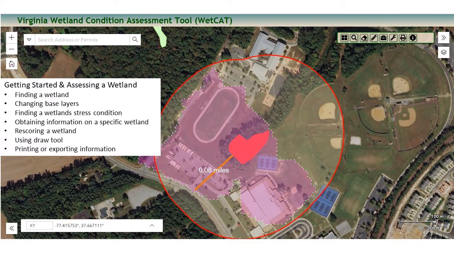Welcome to the Virginia Wetland Condition Assessment Tool, or WetCAT. This is the Getting Started and Assessing a Wetland tutorial. In this tutorial, we'll figure out how to find a wetland, change the base layer, determine a wetland stress condition, obtain information on a specific wetland, rescore a wetland, use the drawing tools, and print or export the information.